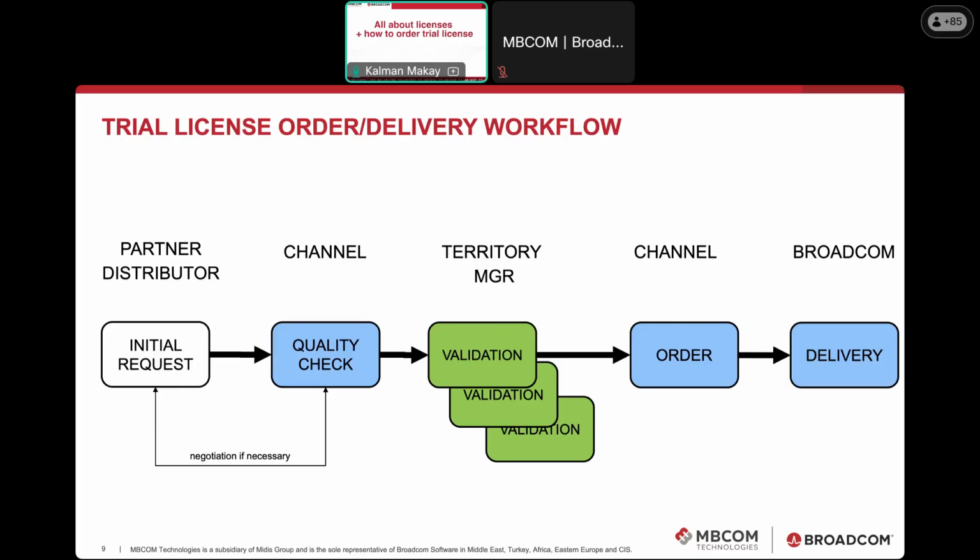They can move forward with the POC and with the trial license. If the validation is successful, then the channel will order the license and Broadcom will deliver the license for the customer and deliver it to me. Through this, I can forward the details to you. I can inform you that the new trial license is released, and you can start the POC on the customer side. So this is the way you can submit the order and how you can receive the license from us.